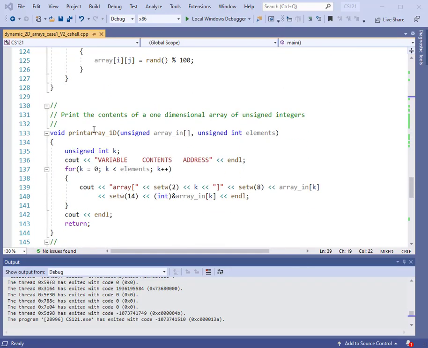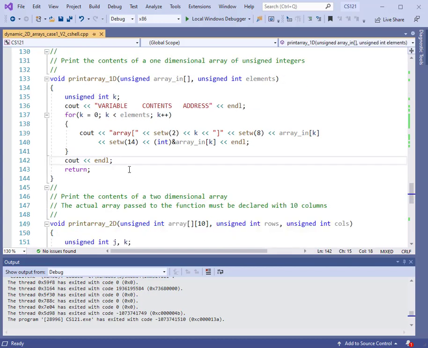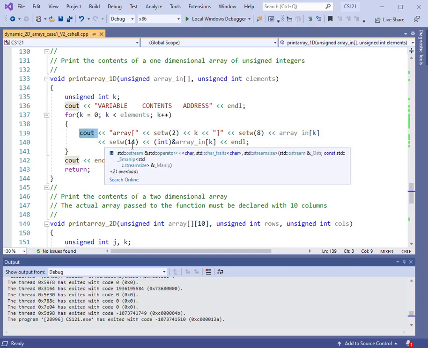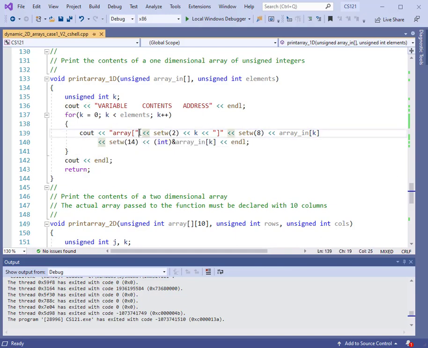In the print array 1D function, we pass in the one-dimensional array, and we have the for loop that will execute this cout statement. So the output is just a nice string constant, array with a left bracket, and we'll print out the k index, close the right bracket, then actually print the actual number here.